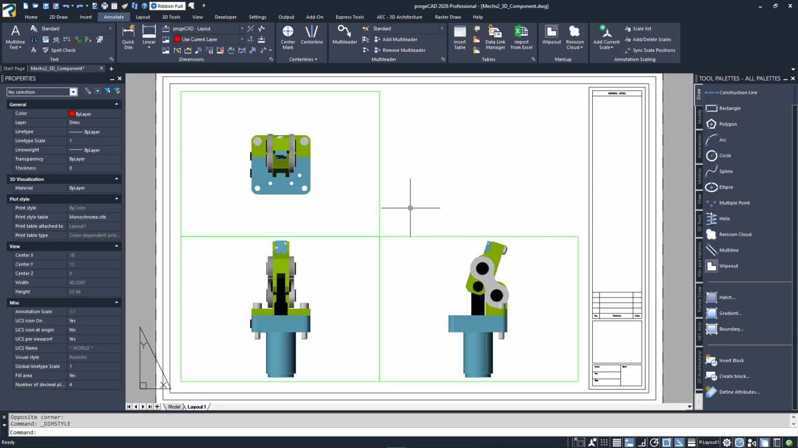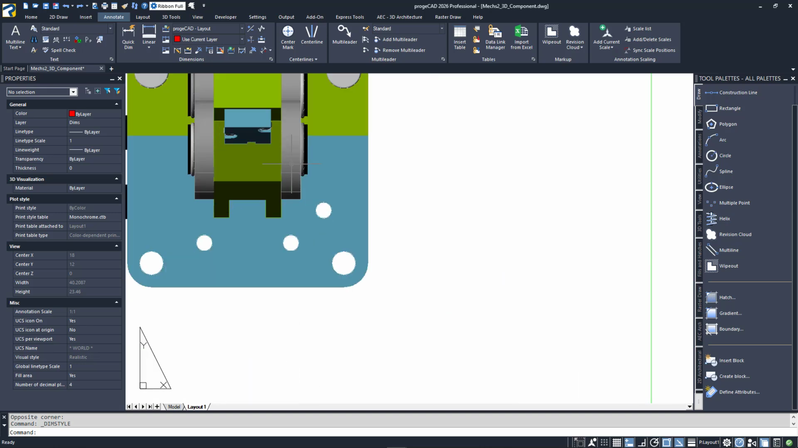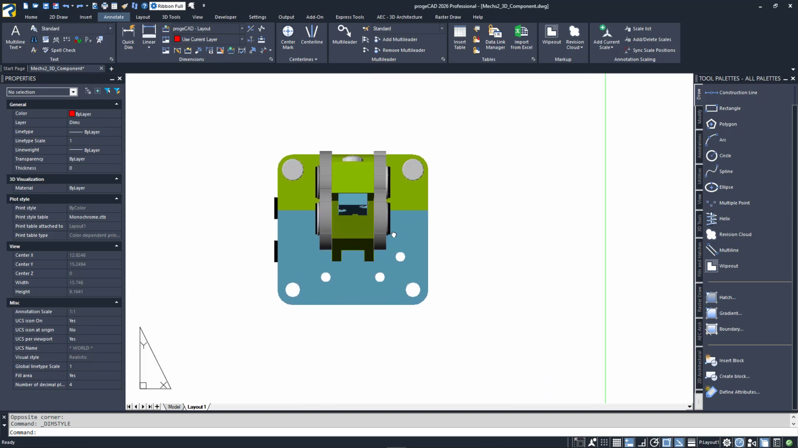I'll zoom in a bit on the top view. I'm already in the Annotate tab, so I'll launch the Linear Dimension tool. I'll put in an overall dimension at the top, and another one on the side.